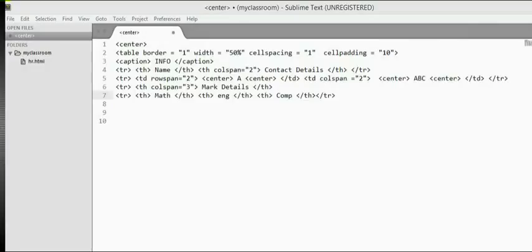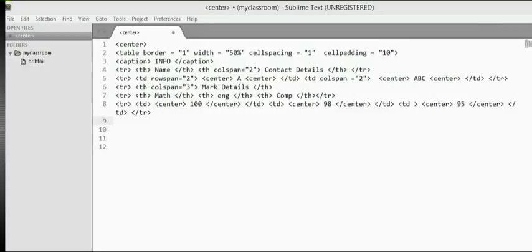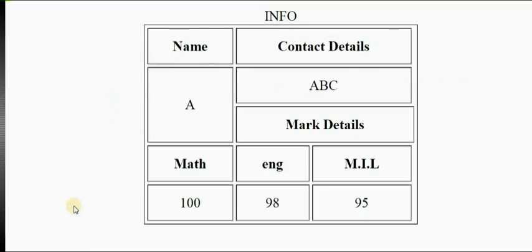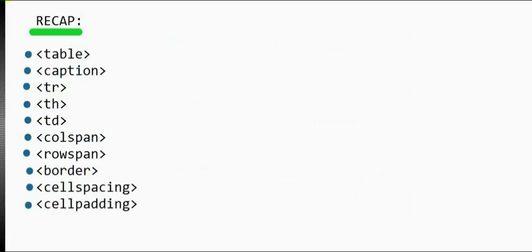Now again by creating another row, I define different subjects under the heading tag. Now by creating another row, I give the marked details of different subjects. Now when my work is over, I finally close the table tag and the center tag. Now when you run it in your browser, you can clearly see the details you have defined under your table. So now let's recap.